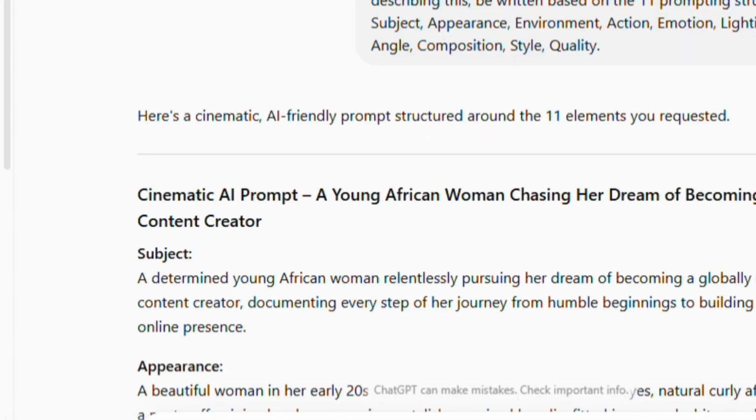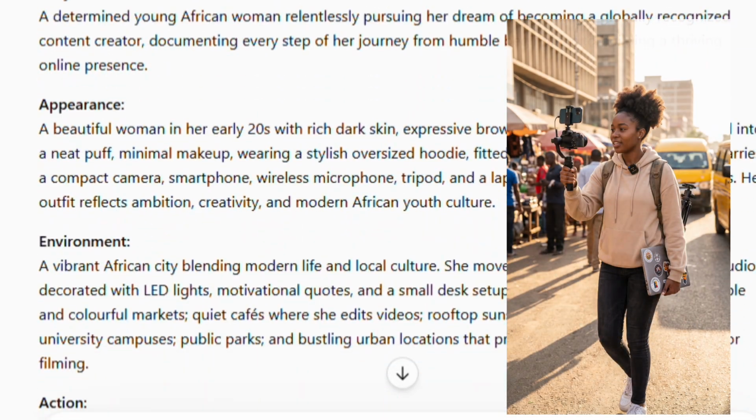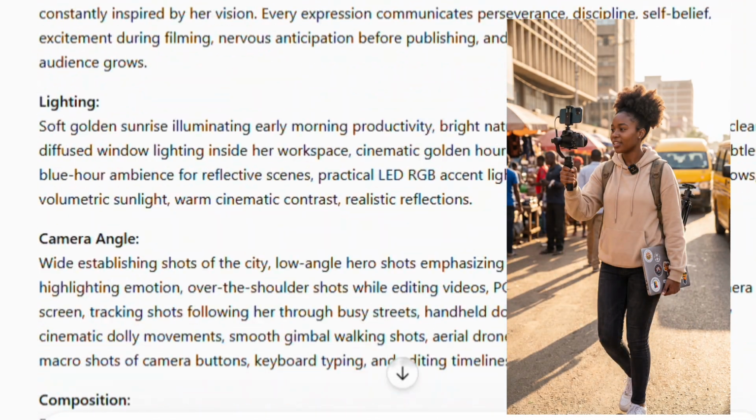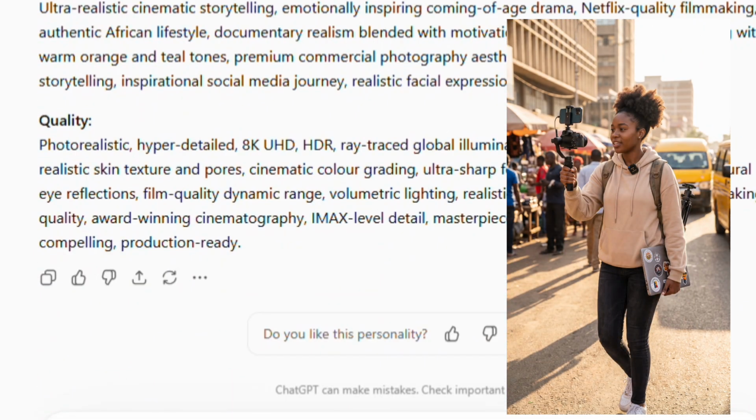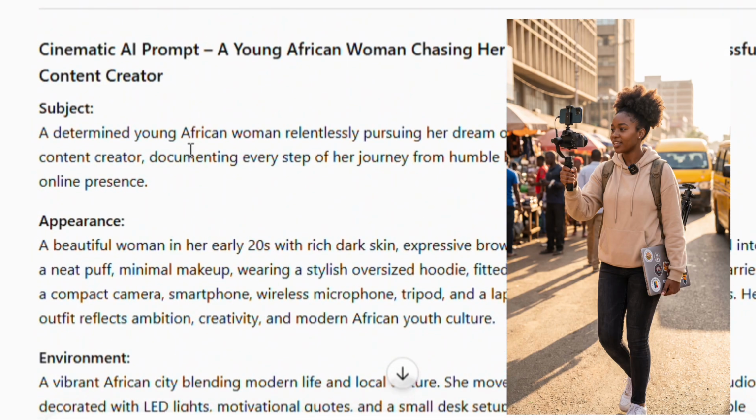Now look at the result which I got from ChatGPT. ChatGPT has already broken down everything for me. It tells me the subject, who is a determined young African woman. Her appearance, she is in her early 20s and she has this rich dark skin, expressive eyes, coily afro hair. Her environment, which is happening in a vibrant African city.